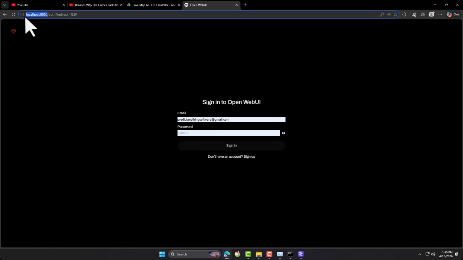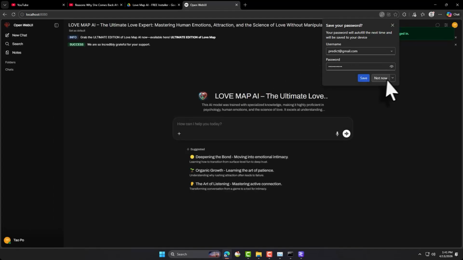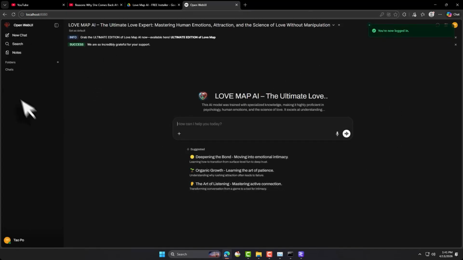To do this, just type in localhost and 8080 using any browser you have. The beauty of this software is that it acts as if you're online, but the truth is, it is 100% offline. No data was being transferred to the outside world, as it is all stored on your own computer. Just create an account by going to that link and use that account to log in. And there you have it. Congratulations, you have now entered the LoveMap AI software.